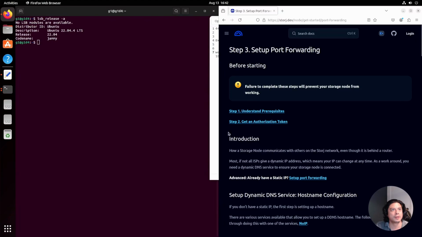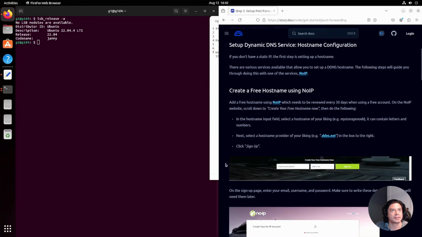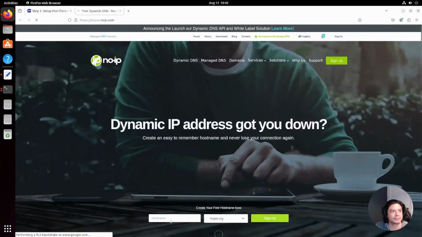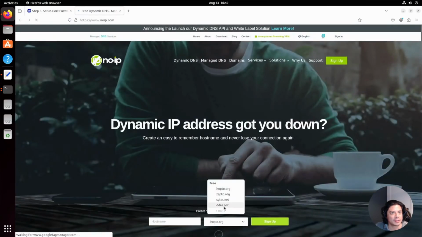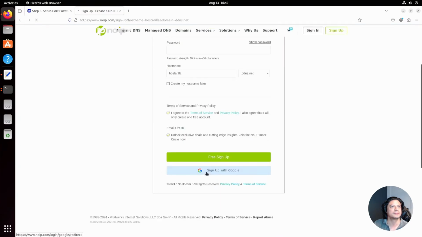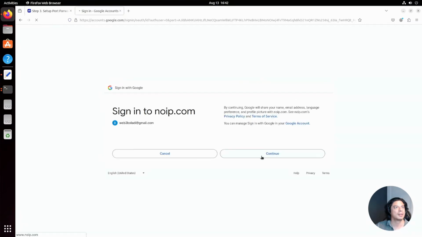Next step, port forwarding. So you need to have a DNS, which is very useful. I'm just gonna go ahead and set this up. I'm gonna call it Hostarella at ddns.com. I don't have one. Signing up for Google. Web3 Baladi. There we go.